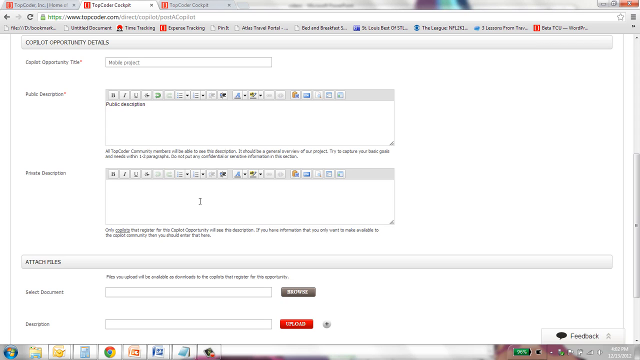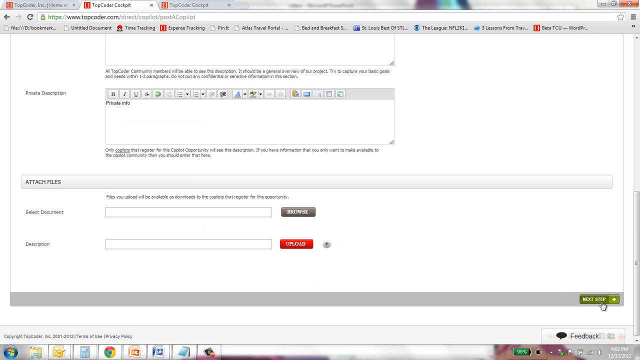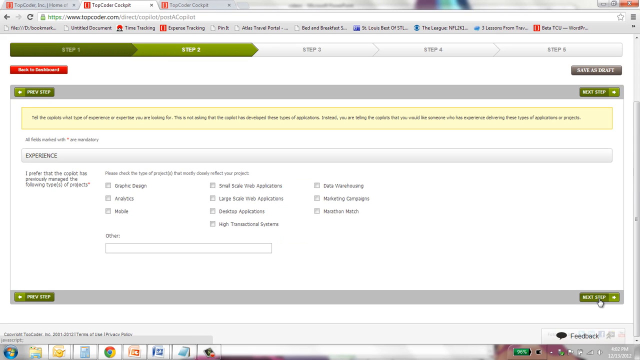The private description box is shown to the copilots only after they register for the opportunity, so you can use this box to provide more in-depth information regarding your project that you don't necessarily want published publicly. So when you get that information filled out, just click Next Step. In this next step, you'll select what type of experience you prefer your copilot to have. So just click 1 or 2 or as many as you need of the checkboxes and click Next Step to continue.